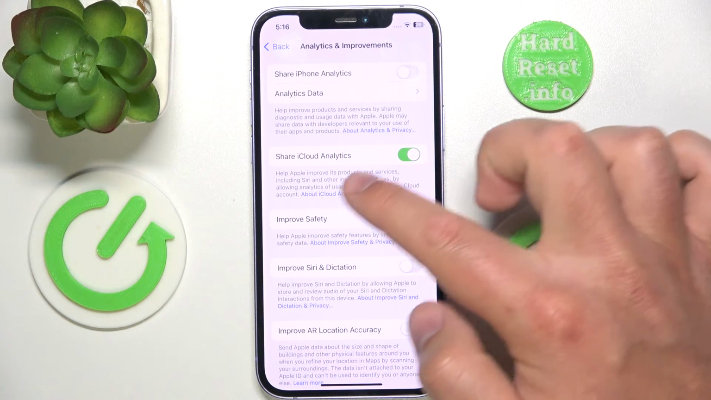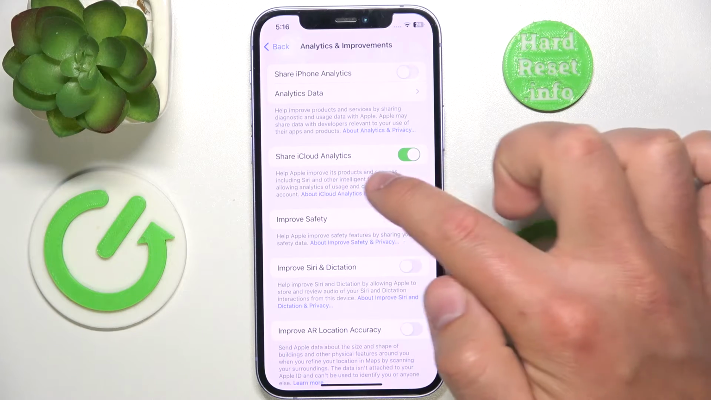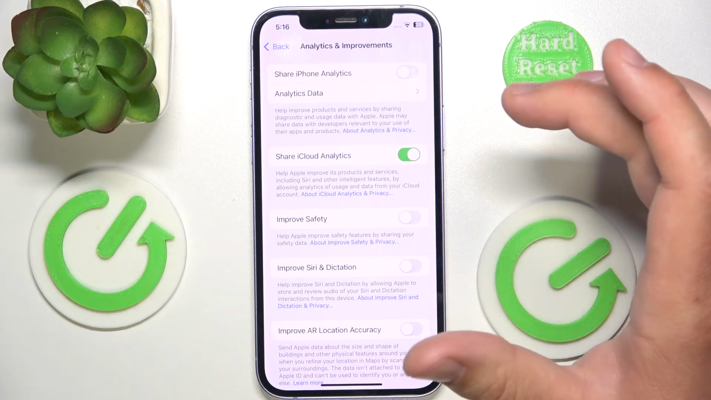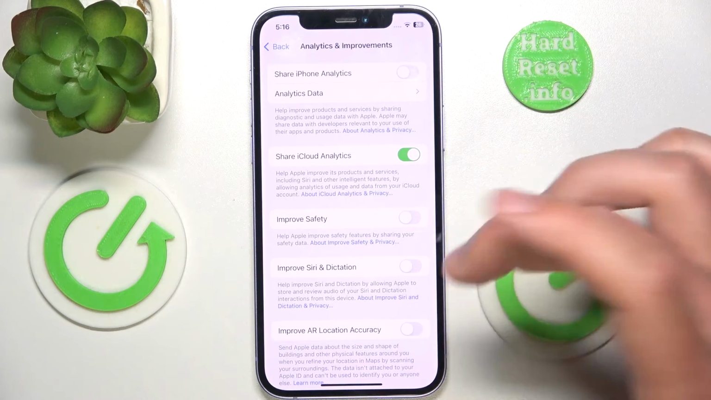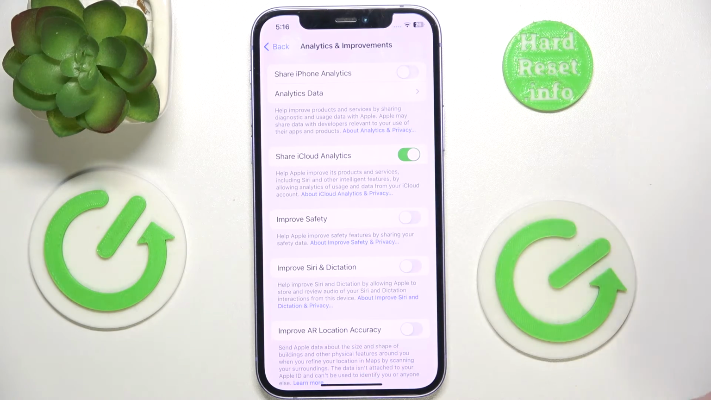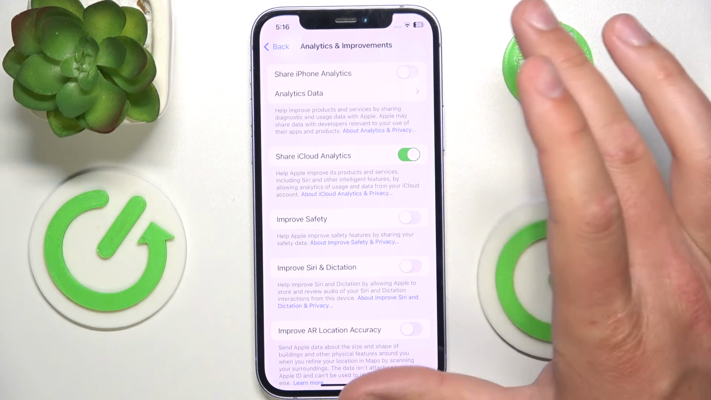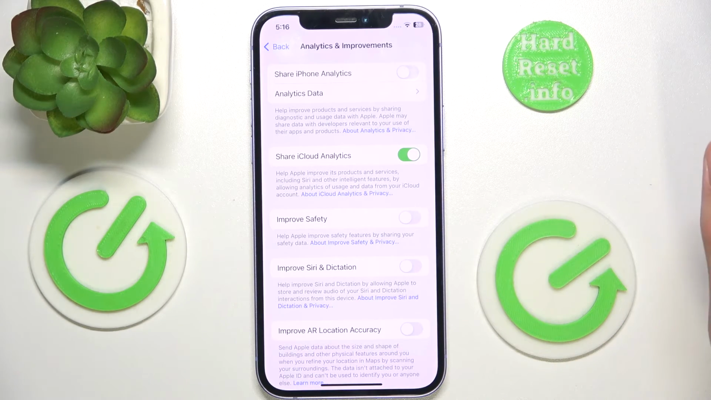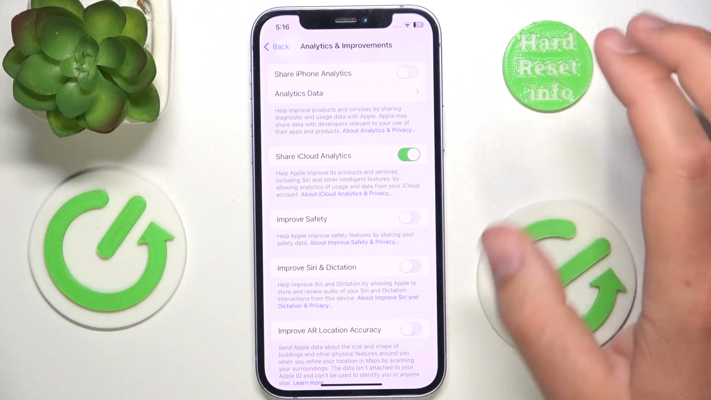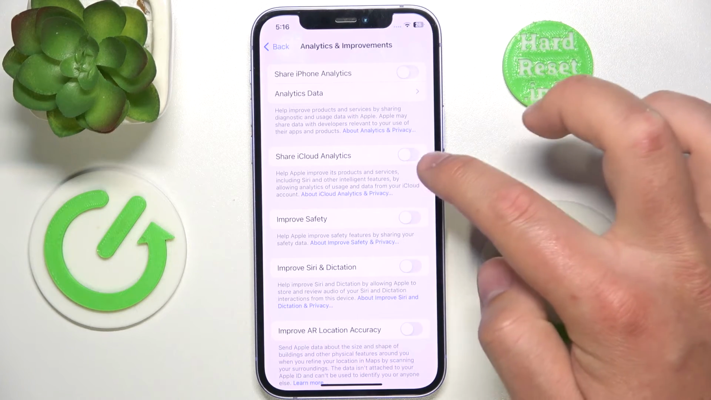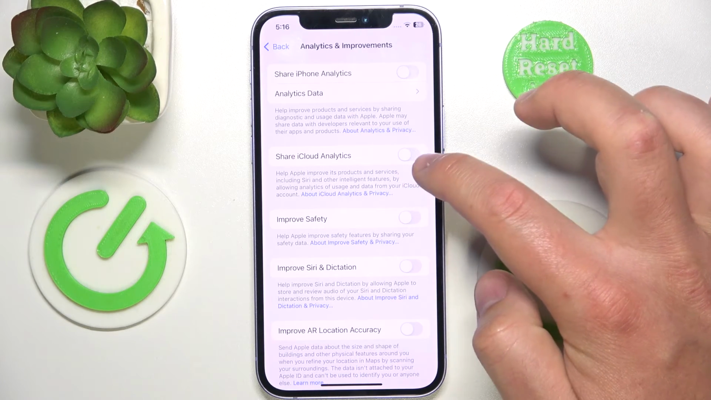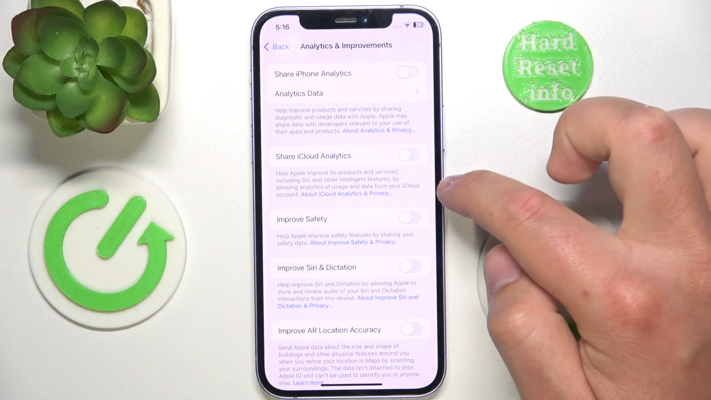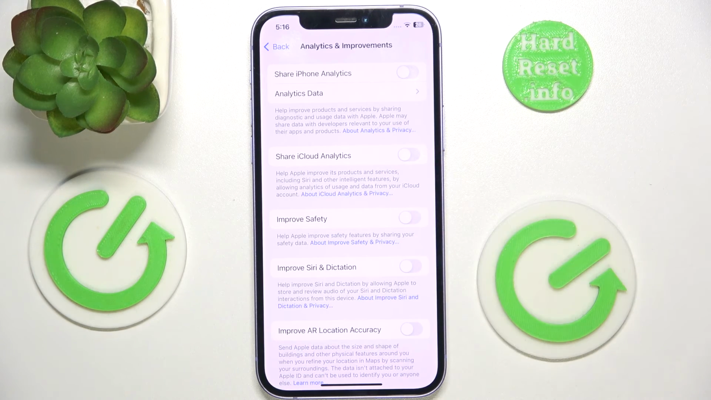Here, as you can see, I do have Share iCloud Analytics turned on. What it does is send the data about using iCloud, everything you do in iCloud, to Apple to improve just the iCloud services. If you don't want to share this data, just click on the button and make sure it's gray. Now the sharing is off, now it's on, and now it's off. So this is it.